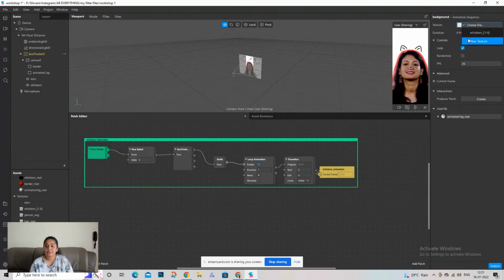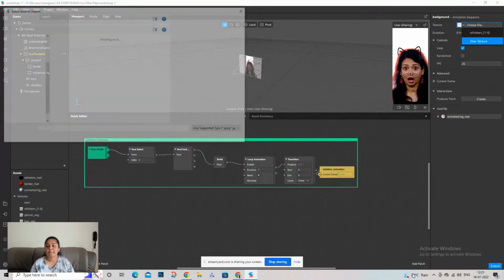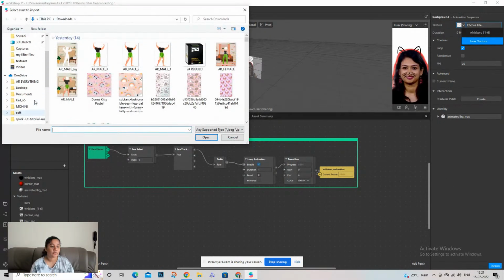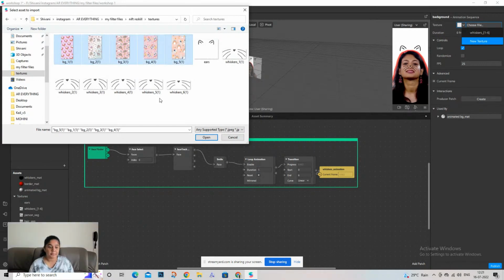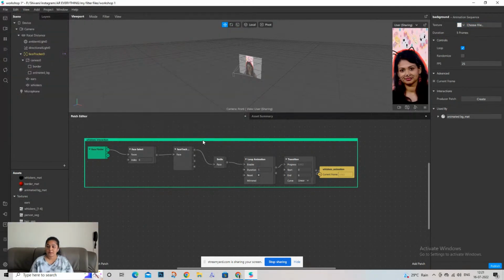and then we'll go to the texture and click on new texture. And we are going to go to our assets, and you can see we have 5 different backgrounds over here. We want to animate them, so I'm just going to bring all of them in. So you can see we have these textures over here now. Let's change the FPS to maybe 5. So this is how it will look.